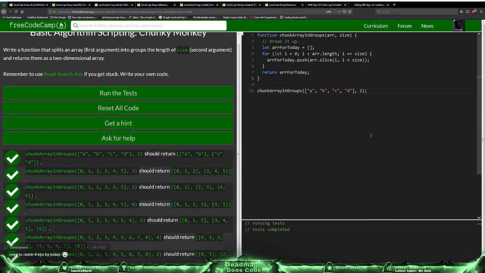Need to reach 4 cube by today? Why do you need to? Is that a goal you set for yourself?